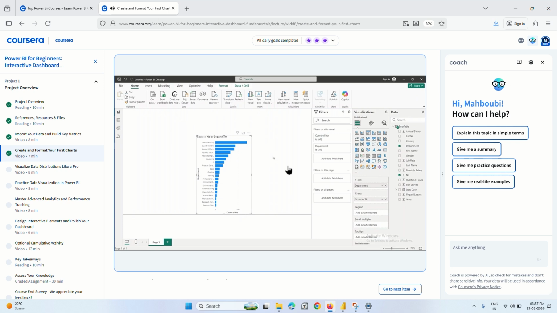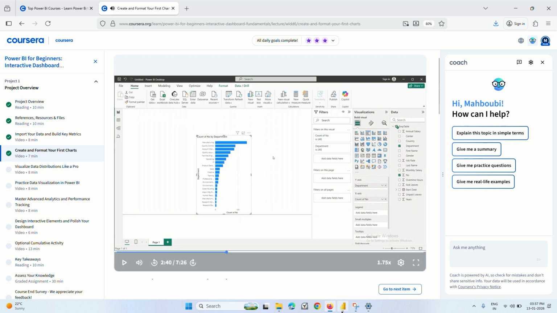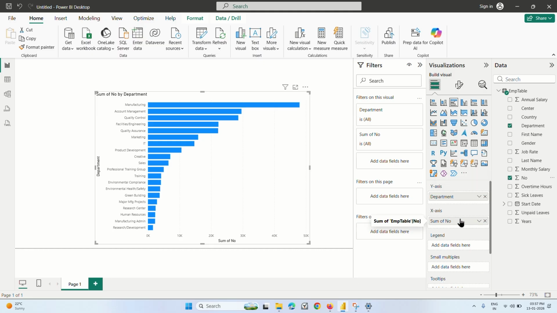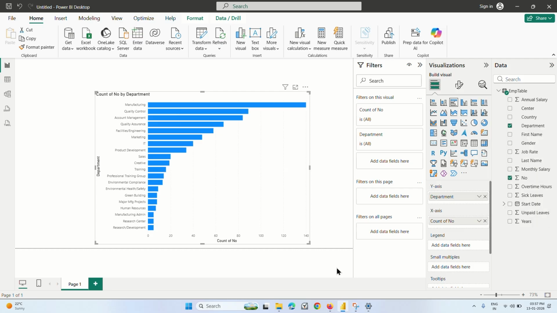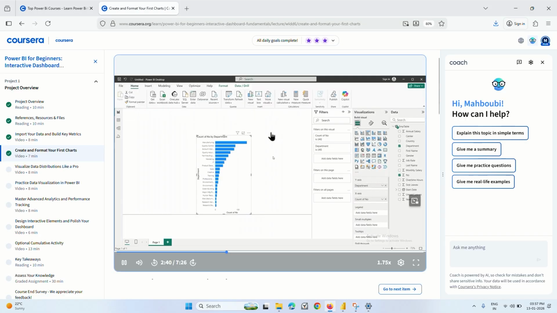Now that we completed our first visual, you can see that the departments are sorted by descending order, which makes it easier to compare and extract insights.